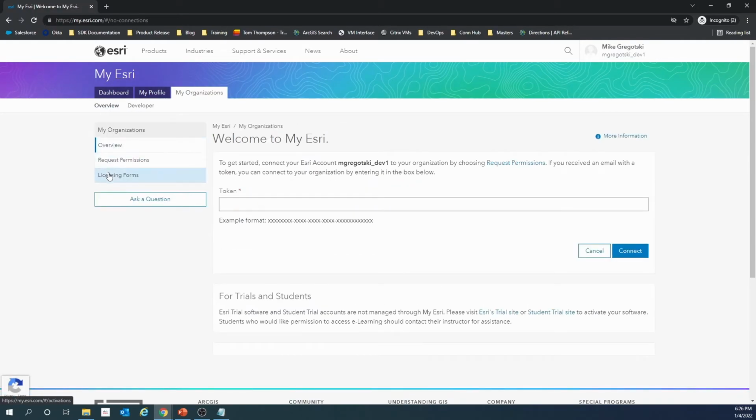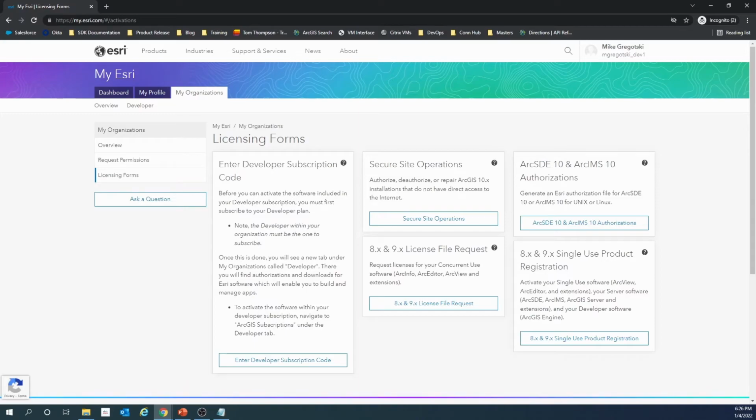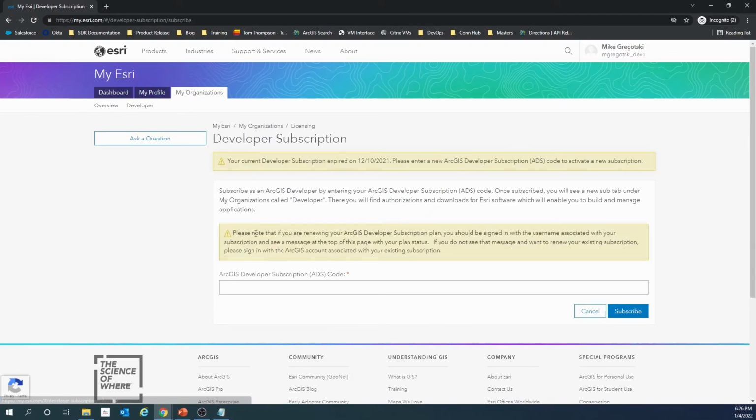So I'm going to go to Overview, Licensing Forms, take my ADS code that I received, and subscribe to it in this section. And you'll note the subscription has changed. This is because I'm using a different user, but it's noting to me that my subscription expired on December 10th, and that I will need to enter a new ADS code to activate the subscription. And so this is another indication to me that I have signed in with the correct user. So I will click subscribe.